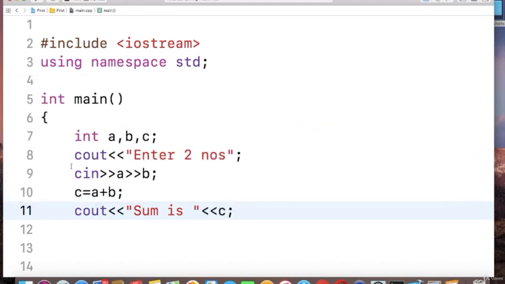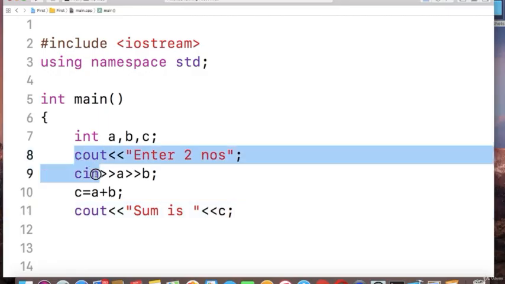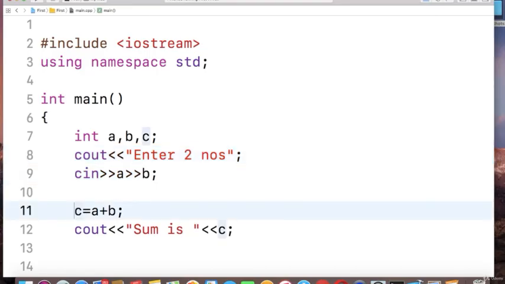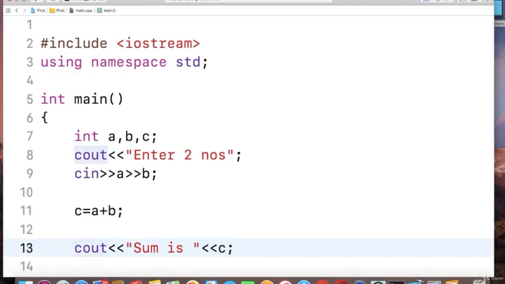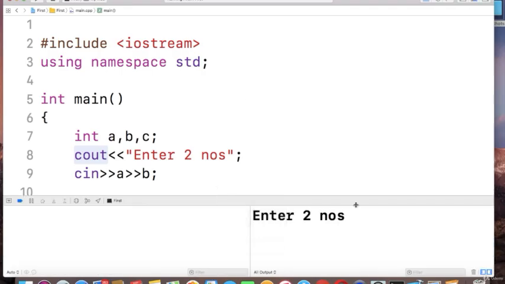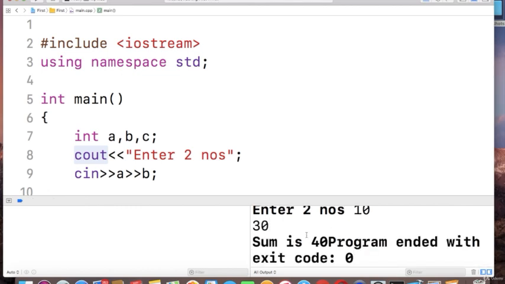So this is a program for taking two numbers from keyboard and adding them and displaying the result. These two lines are for taking input from the user. These two lines are interactive as it is giving a message to the user informing him to enter two numbers, then adding two numbers, finding the sum and displaying the sum here. Let us run this. Now here is a message, enter two numbers. I'll enter two numbers, 10 and 30. Now here the sum is 40.